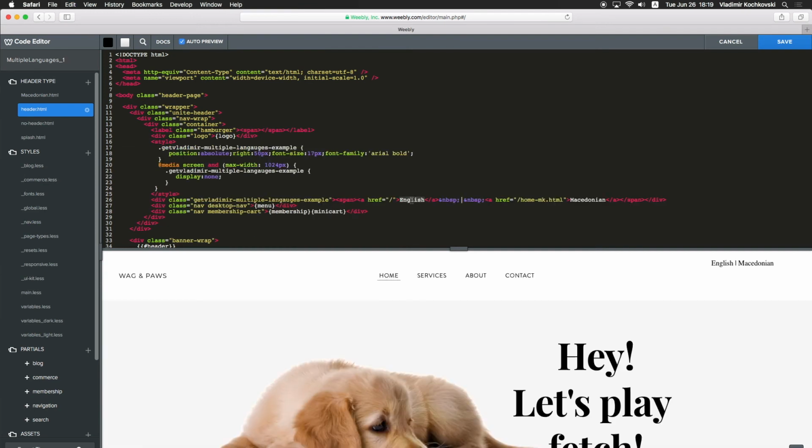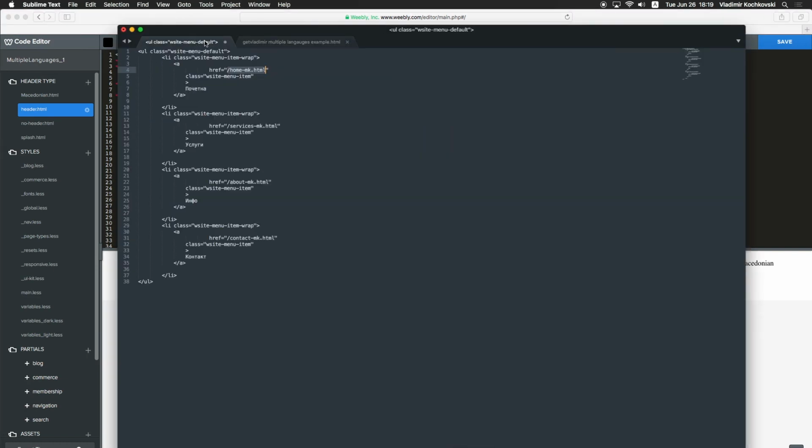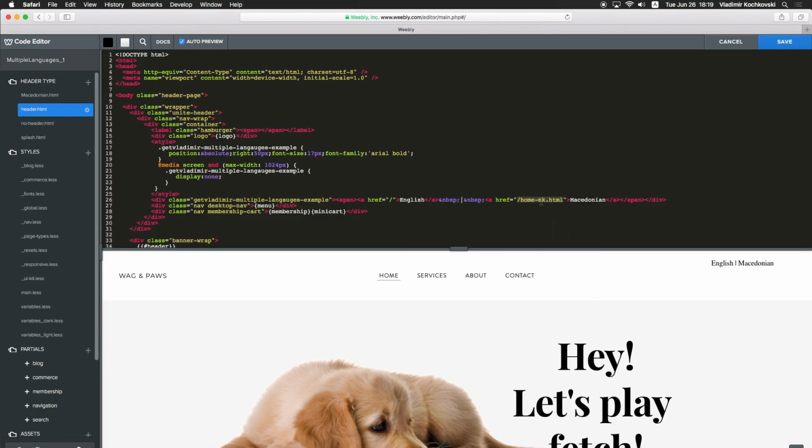Check the language names in the code, and in the preview below you can see how the language switcher would look on your website. Next, alter the code by changing the name of the second language you want to use and the link to your second language homepage. You can find this link in the HTML menu code that we created earlier.